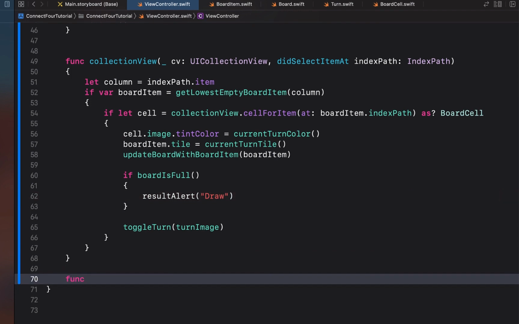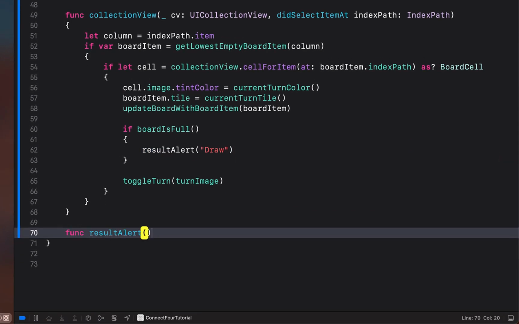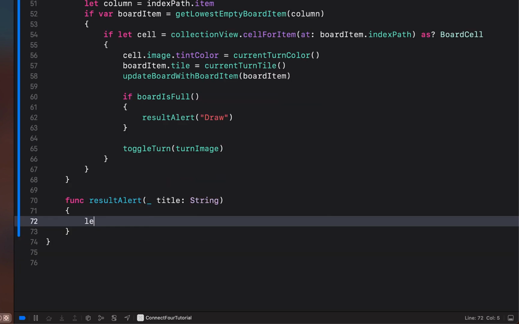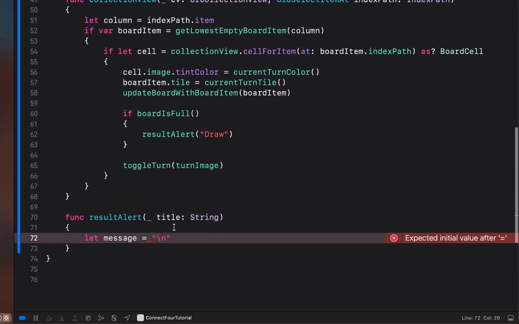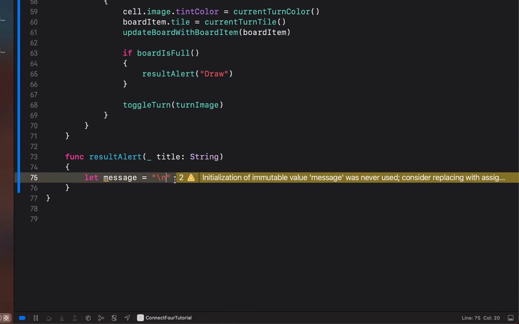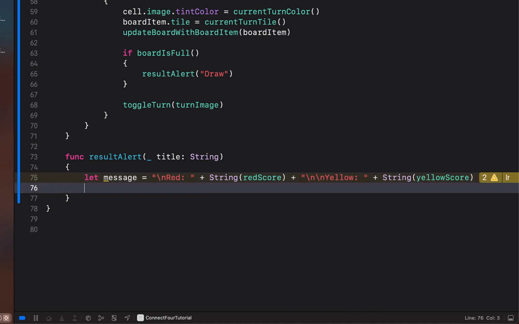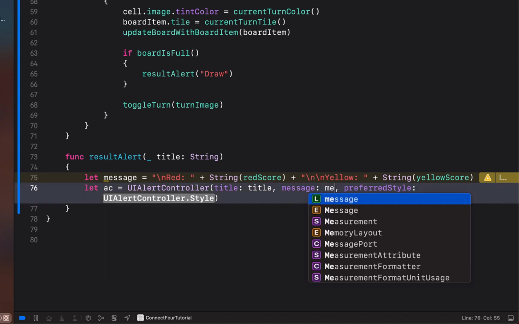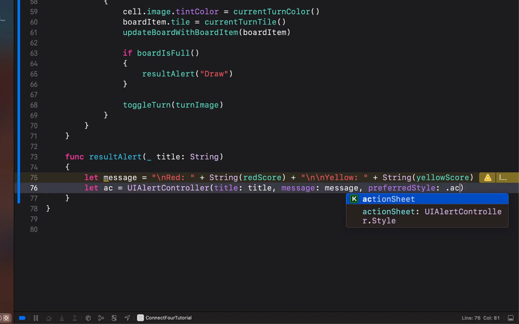So now if our board is full, we're going to create a result alert. So we're going to create another function calling it result alert, which receives a title. And the title we're going to pass through for this one is draw. And we're going to say let message is equal to, we're actually going to implement a little scorecard as well. So just creating a variable red score and yellow score, which are both equal to 0. And we're going to say string value of our red score as well as the string value of our yellow score. That's our message. We're going to say AC is equal to UI alert controller, giving it a title of our title, a message of our message, and our preferred style is action sheet.